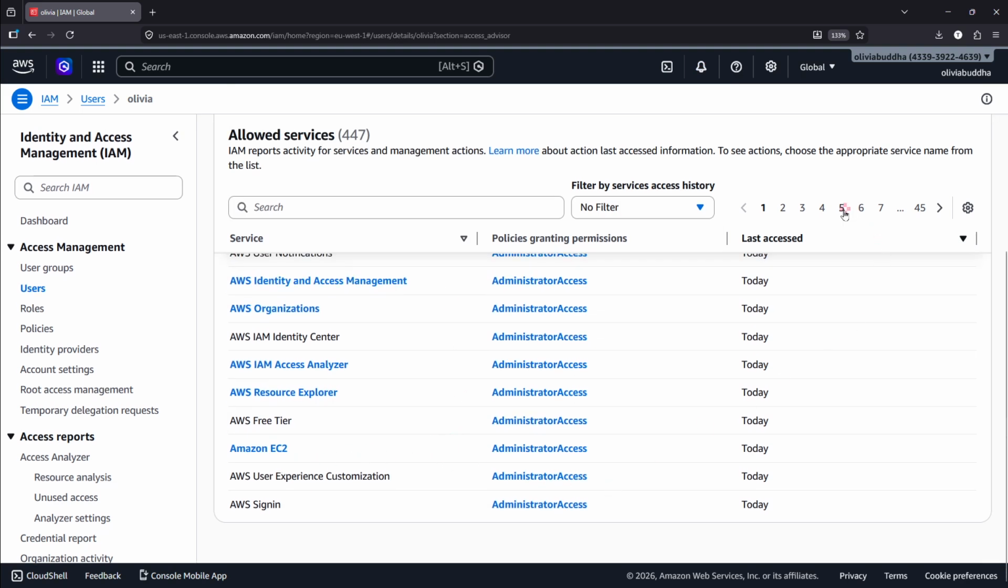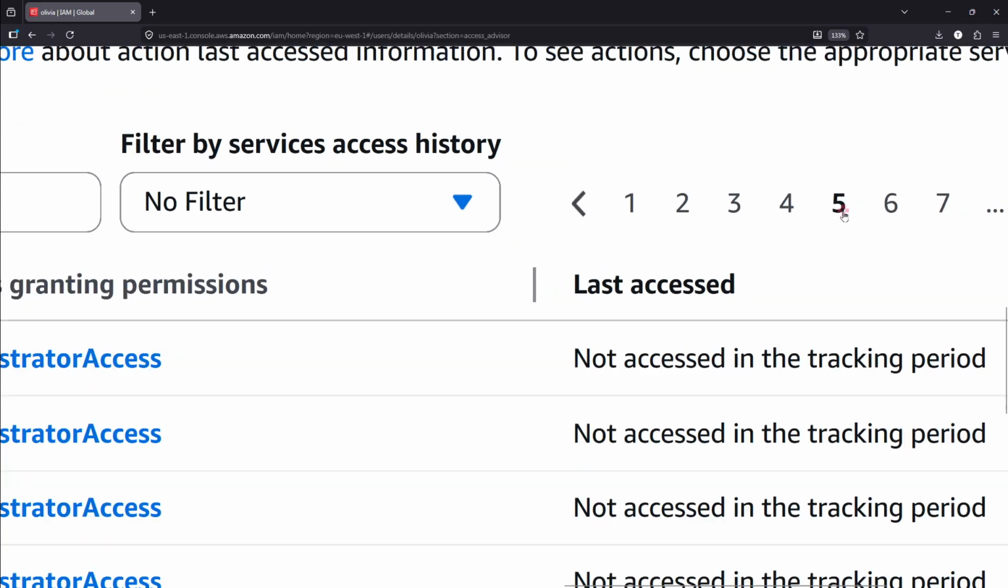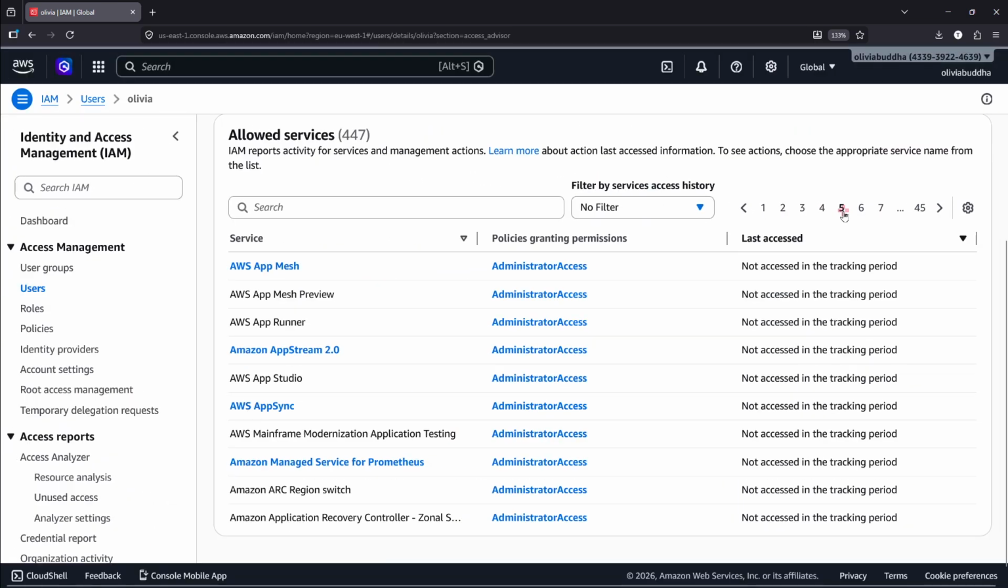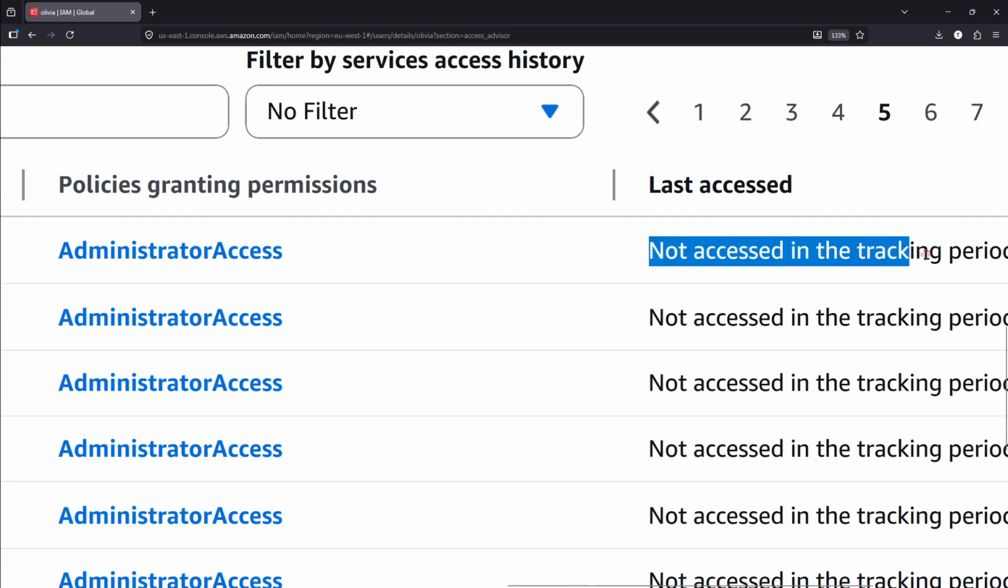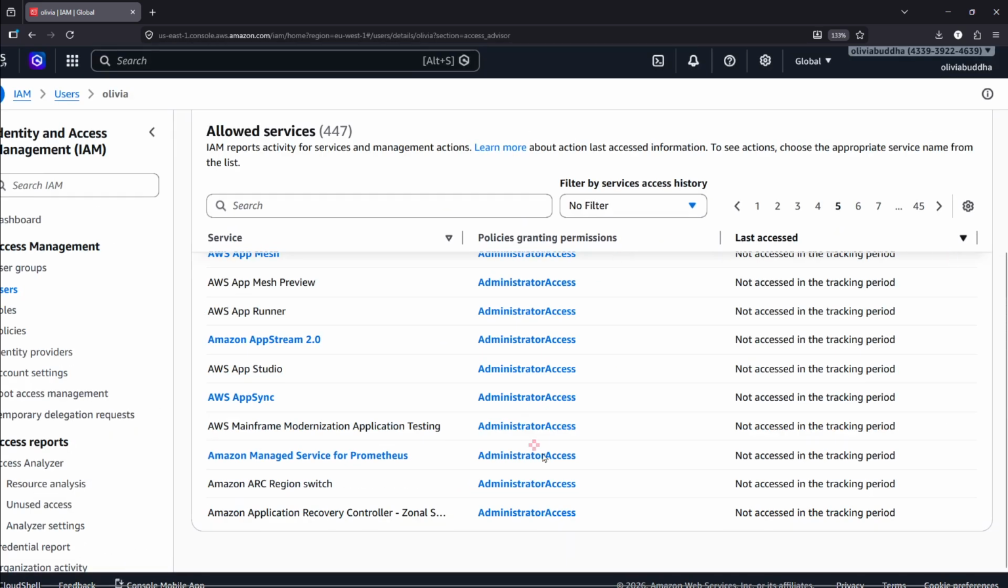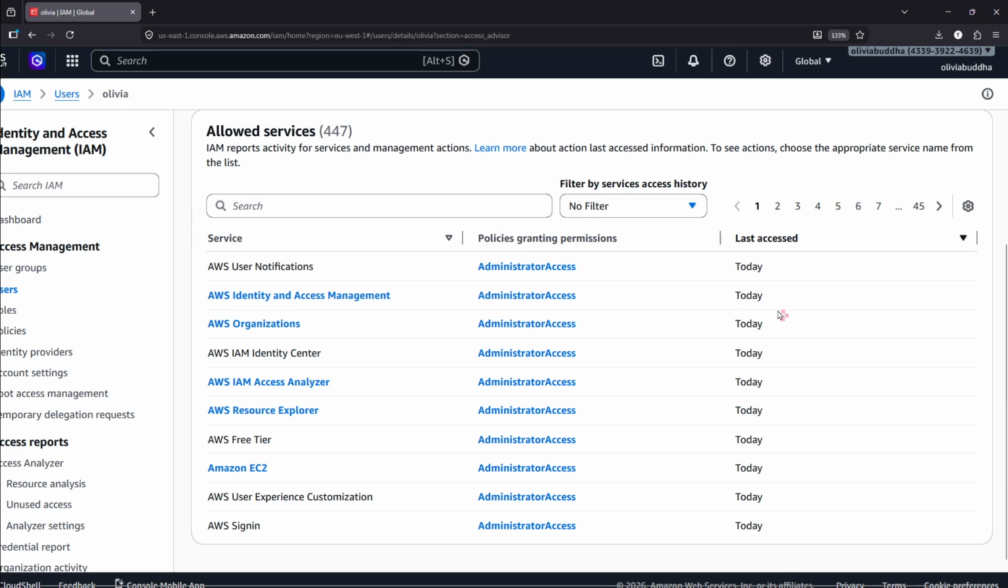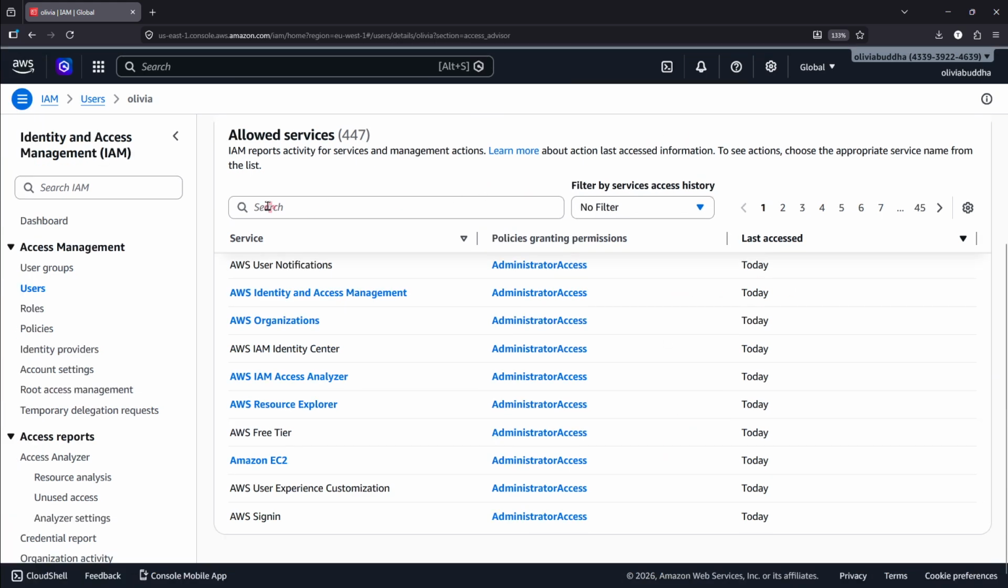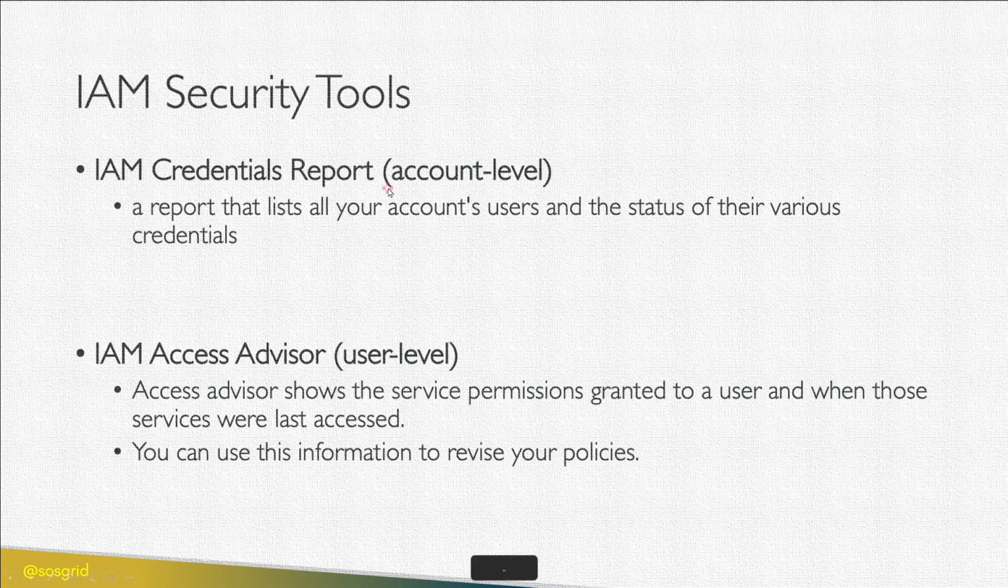If I go to maybe the fifth page of the pagination, you will see most of these services we are not using. You see it says not accessed in tracking period, which means I'm not using the majority of these services here, and as the root user account, I could decide to disable these services because they are not in use. This is better for security purposes. Okay, so that's all about the credentials report and the access advisor in AWS.